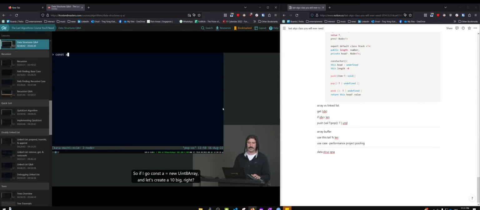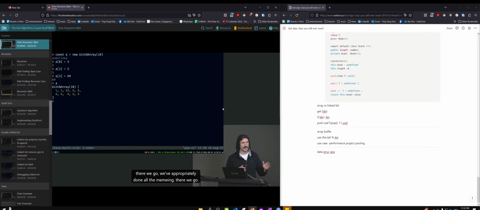So if I go const a equals new Uint8Array, and let's create 10 big, right? And I can go a[0] equals 5, a[1] equals 5, a[2] equals 69 for the memes. There we go. So now if we go const b equals a.slice, say 0 to 5, and I go b[3] equals 5, if I look back at a, notice that 3 is not 5. We have done a deep copy, if you will, of the data.